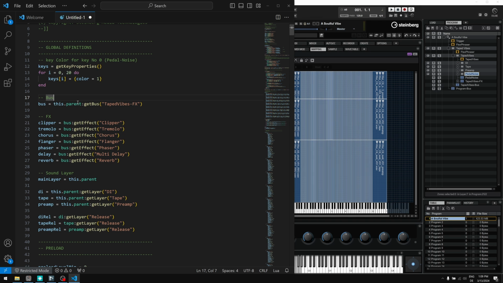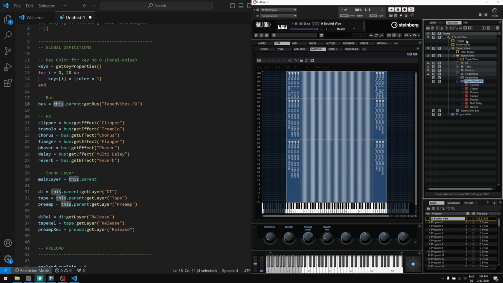After that, I created some variables that address some destinations in the script that I used more than once. At first, bus leads to this.parent getBus taped vibe fx. It holds the path from this.parent, which is the MIDI module itself, and it looks for the taped vibes fx bus, which holds all the effects.